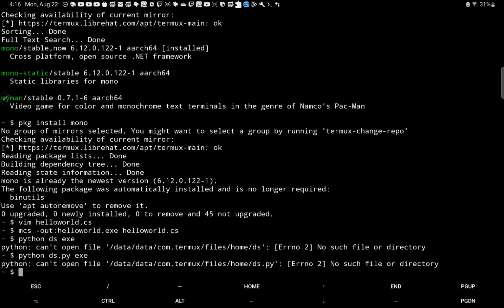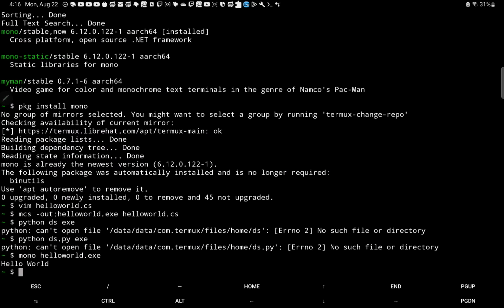Now I have this exe file, so I can just go ahead and do mono hello world.exe, right? So, how can you run an exe file on Linux? That's the executable for Windows. Yeah, you can't. That's why you have to put this mono command first, and the mono program will run it. So see, hello world. This works for anything.